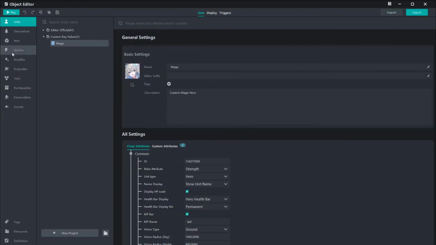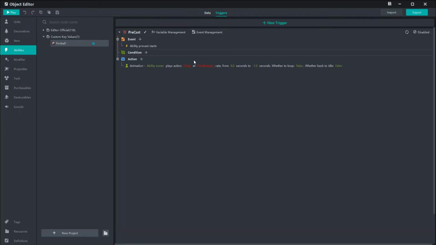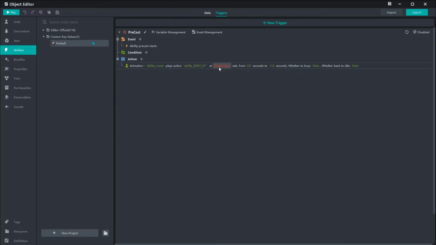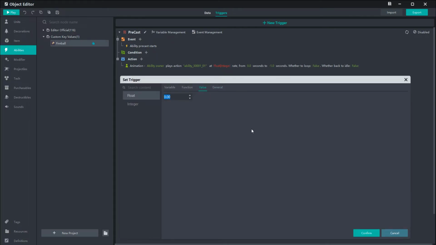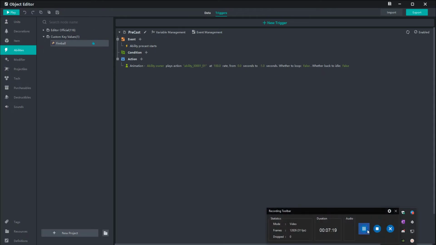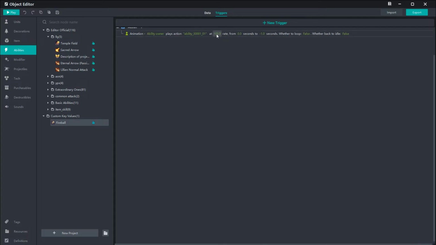Back to the Abilities section. Click on String and type in the animation name. Now for rate, I accidentally chose 100, because I was thinking it's a rate of 100%. But actually rate needs to be 1. Rate at 100 means the animation will play 100 times faster. We just want it to play at 1 times the normal speed. I fixed my mistake.